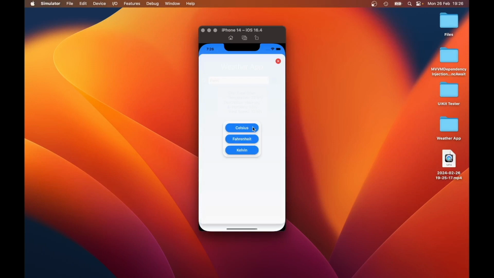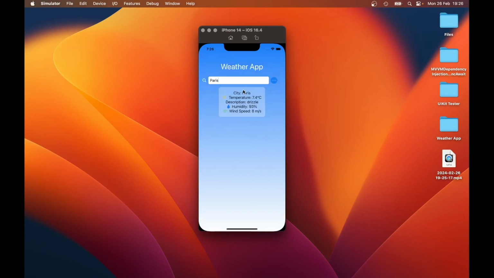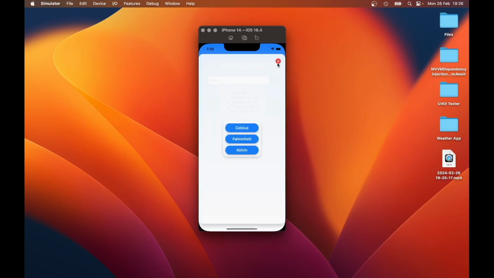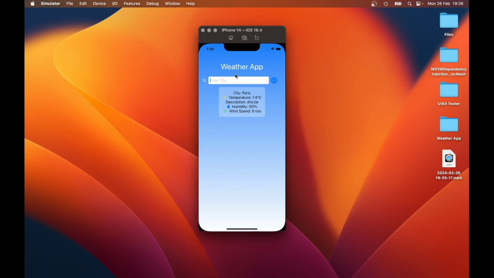You can select Celsius, Fahrenheit or Kelvin, and for Paris there's a temperature of 7.4 Celsius. And also we can do the same thing for London to check the weather. Type in London, select Celsius, and here's the temperature and other descriptions that come with it, the humidity, the wind speed. So this is the application we're creating in this tutorial.